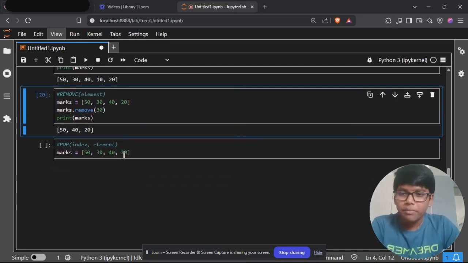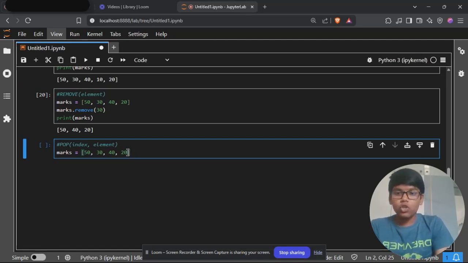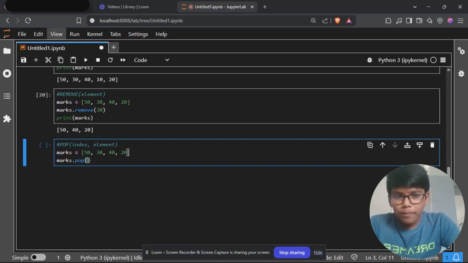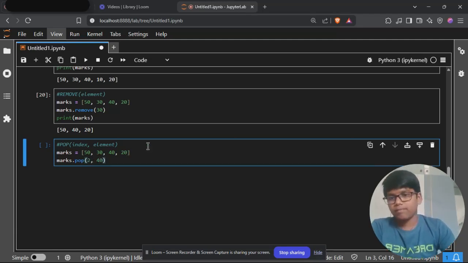Yay, we removed it. Now next is pop, which is very similar to the remove method, but here we have to specify the index. So we just have to write marks.pop. I want to pop the element with the index number 2, 2, comma 40.